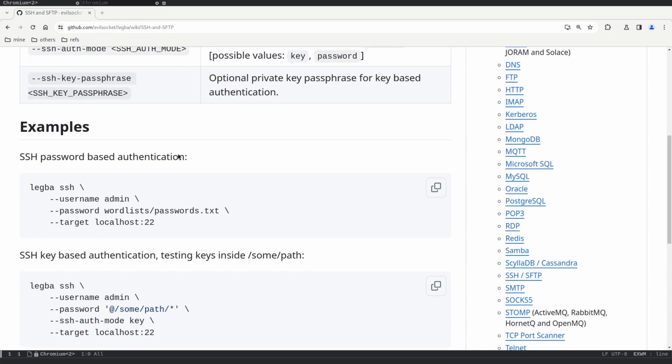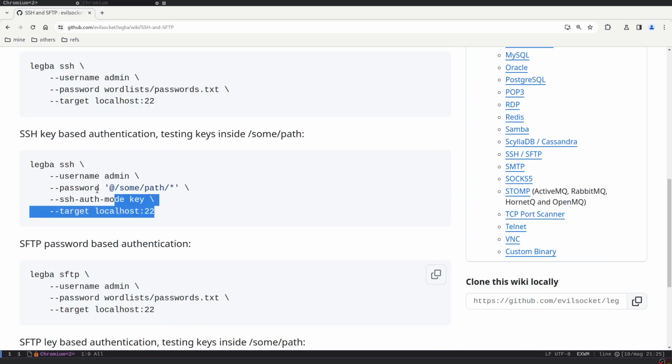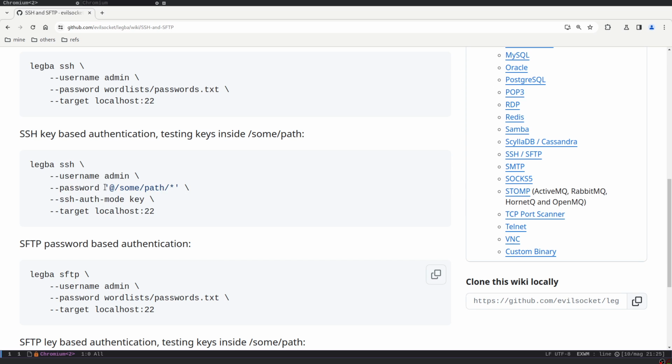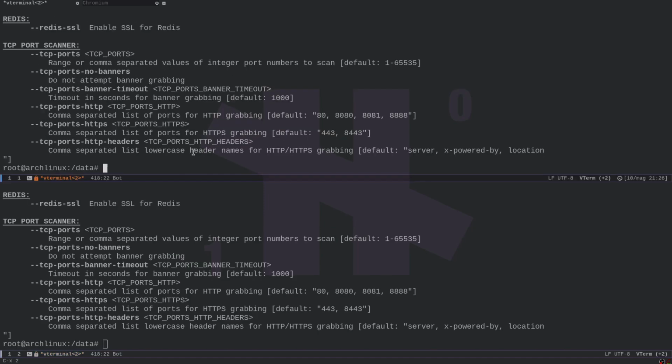And notice here in the legba wiki, there are some other examples. So let's say that you have a different port, then you can specify it by doing a target, the IP address or the domain name, you do the colon, and then you put the number of the port. This is another way using the SSH key-based authentication. So with the public and private key, you just say password, and then you put here the path where you can find your keys, and then you say --ssh-auth-mode key. So very, very useful. So this ends the first demo.